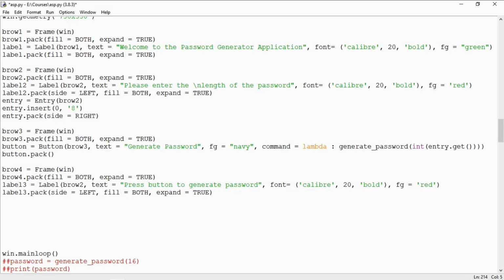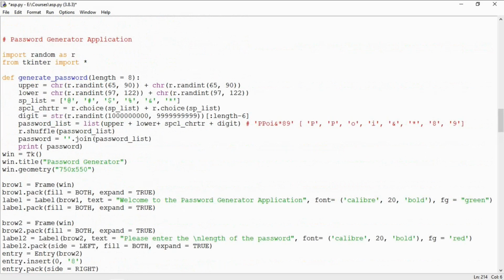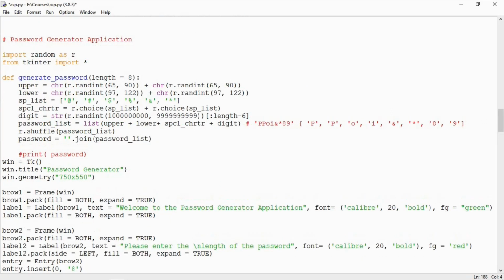So we should change this to label 3, and what will happen is when we click this button, it should change the text of this label and set this with the new password. So let's just go to the generate password function, and we won't print the password now. What we will do is we will use the configure method, and we will change the text to the password generated is, and we will concatenate the password.